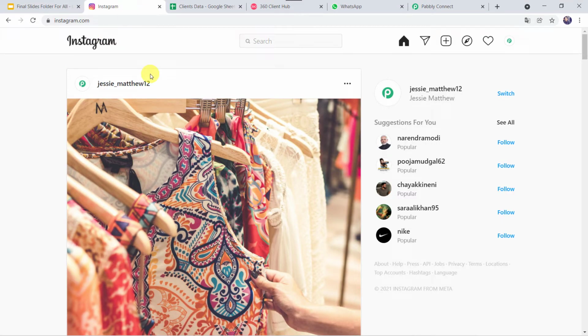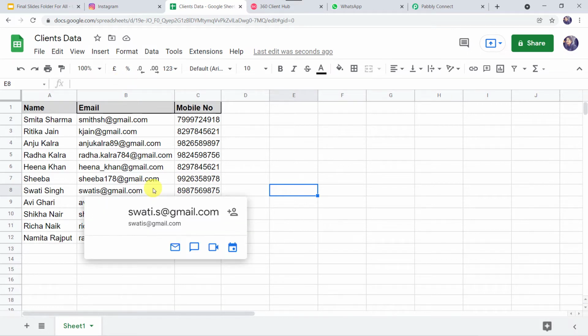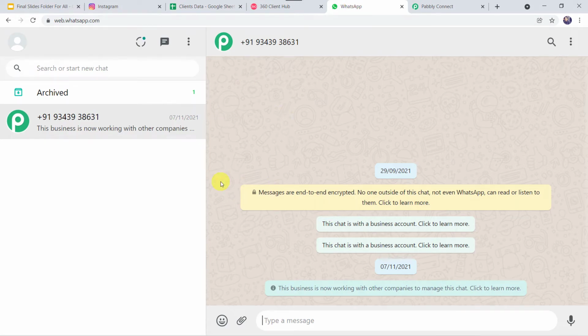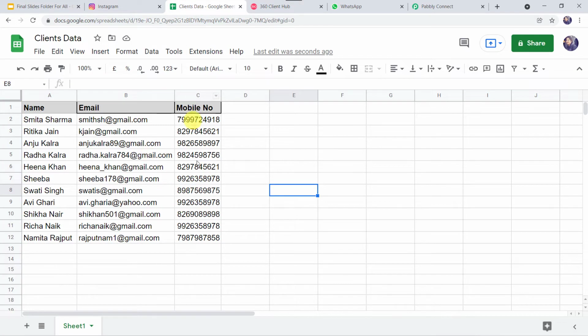So this is my Instagram account. This is the client's data sheet which I have created into the Google Sheets where I have all the details of my clients. And this is the WhatsApp number of a client. So now I want that whenever I create a new post over here in my Instagram account, all the clients should receive a message on their WhatsApp number stating that a new post is created on the Instagram account.